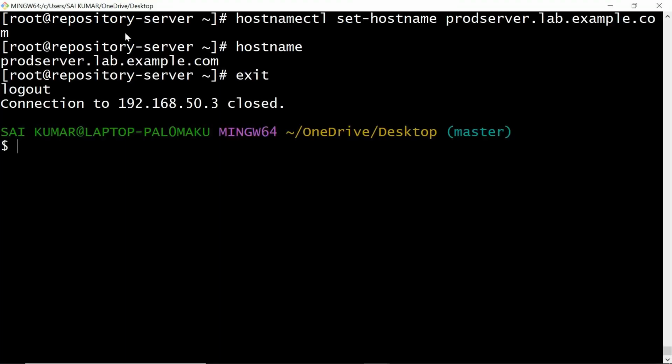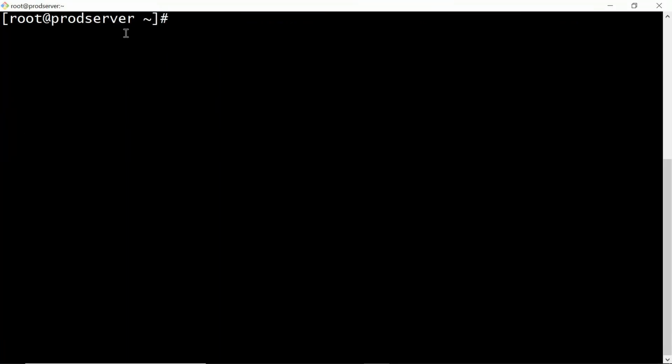To apply the changes, just log out and log in again. Then it will take effect.